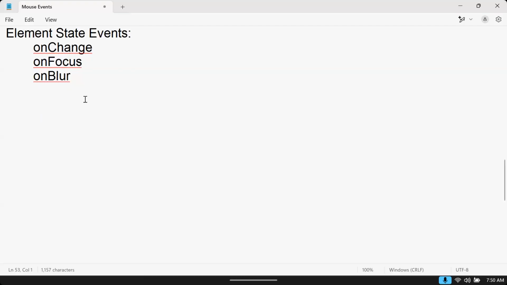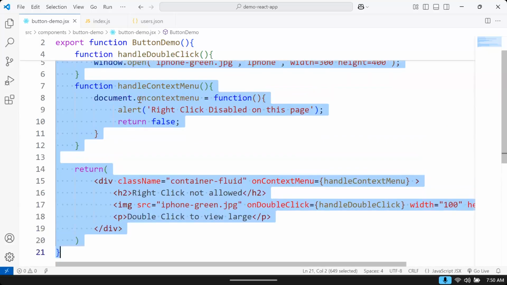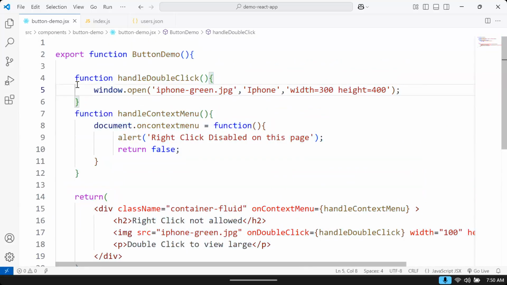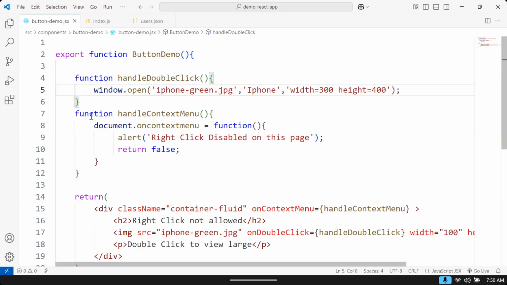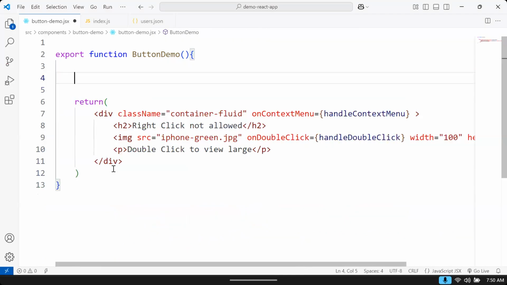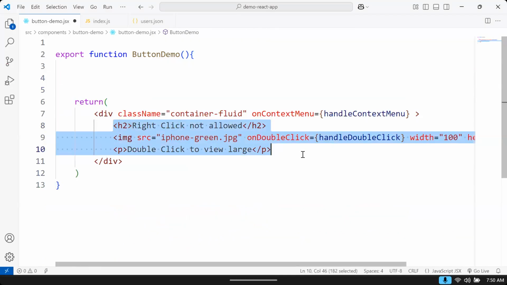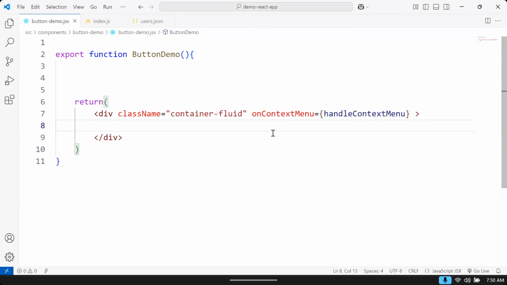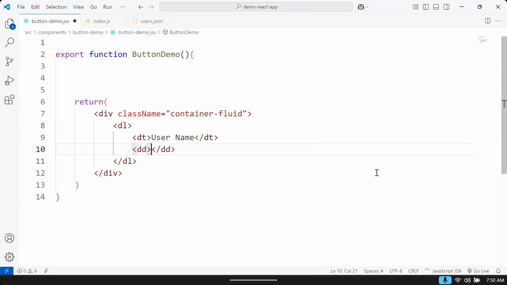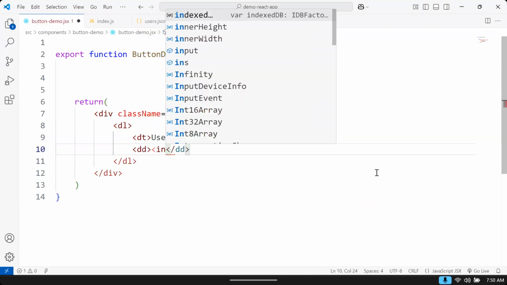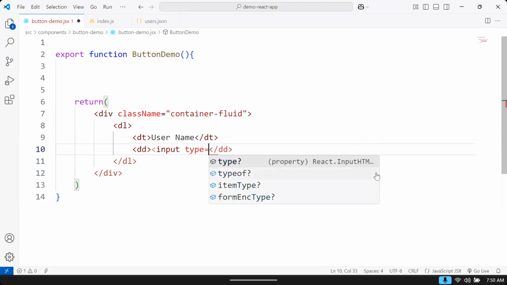Generally where you use them, let's see an example here. So I will remove this part. This is not required. I'm using a simple data list, a data term, some username and a data definition. So the input type is text.